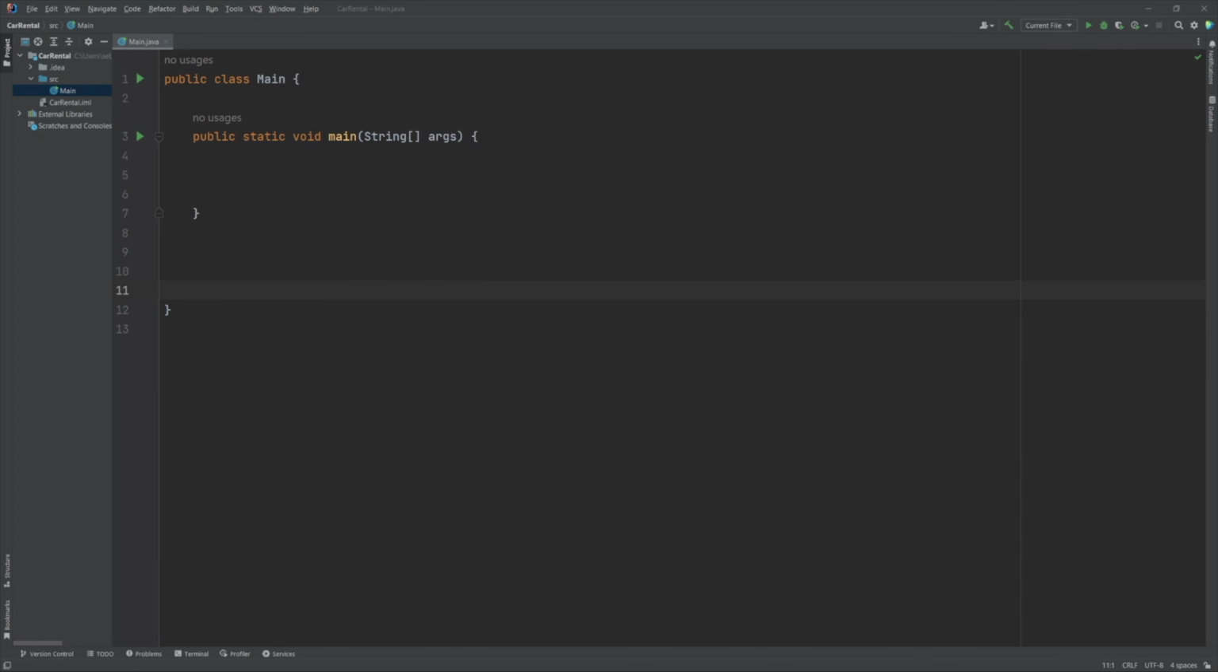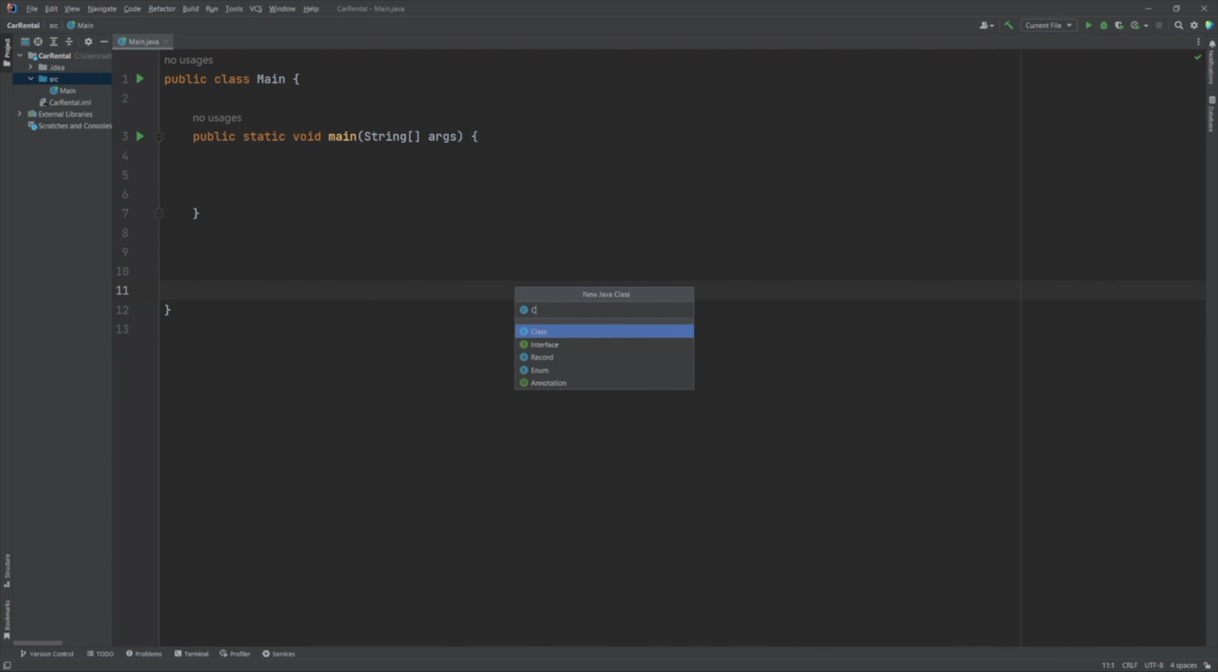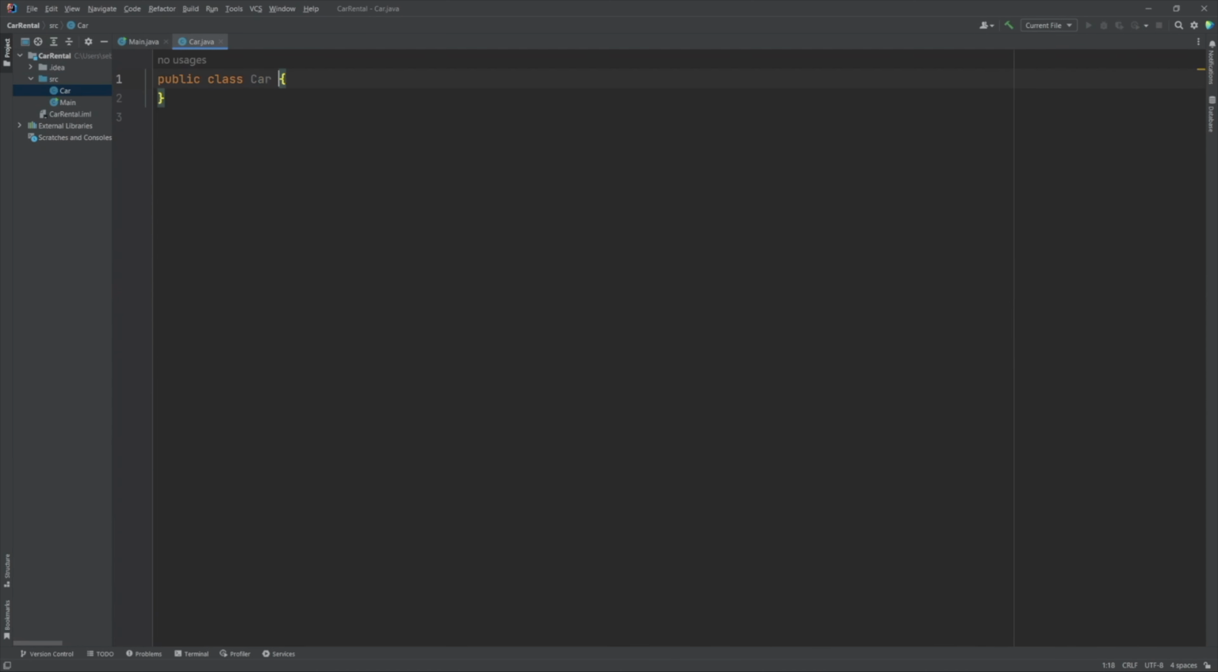This code implements a simple car rental system. It contains three classes: car, customer, and car rental system.